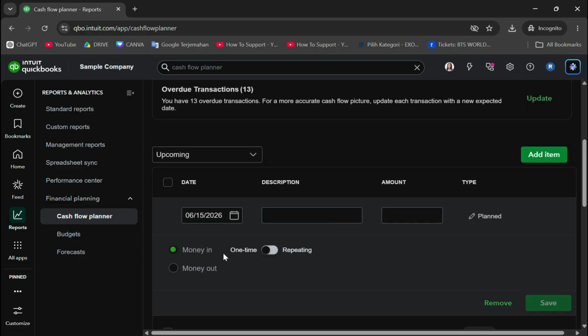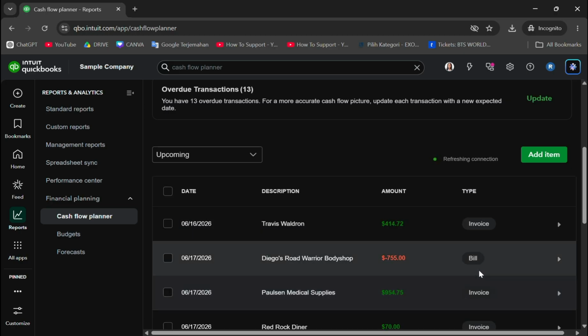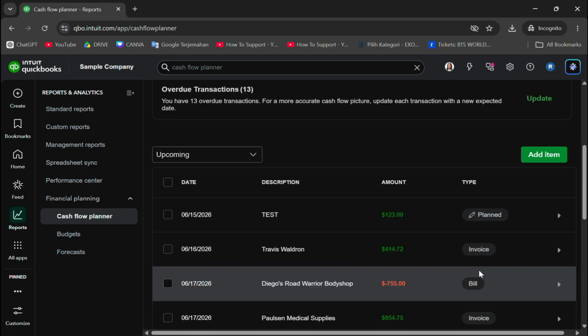Select whether this is money coming in or going out, give it a name, type in the value, and select the date you expect the cash to clear. When you click Save, QuickBooks instantly recalculates your entire line graph, showing you exactly how that future shift will impact your cash cushion weeks before it actually happens.